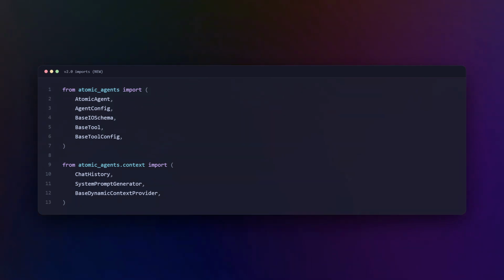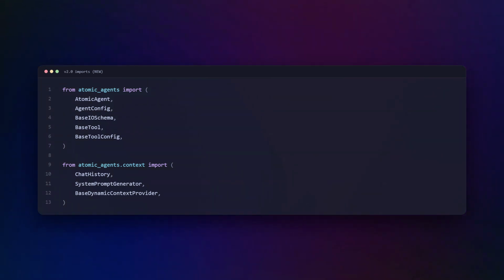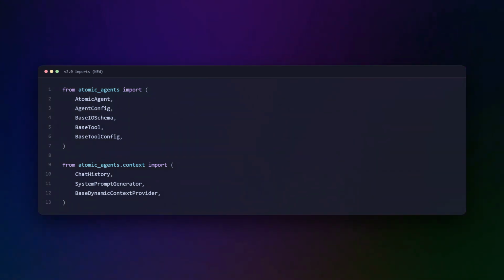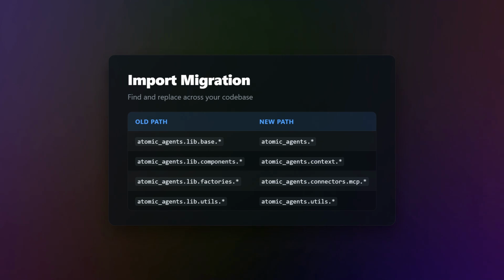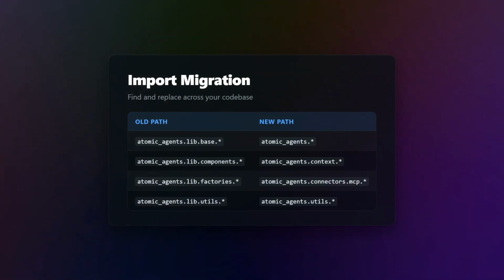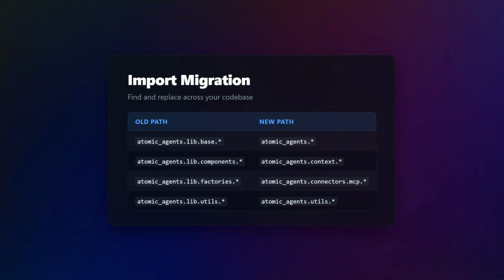Core classes come straight from the main package. Context components have their own module. Everything is shorter and more intuitive. Here's the quick find and replace cheat sheet. These 4 patterns will handle most of your import migration automatically.